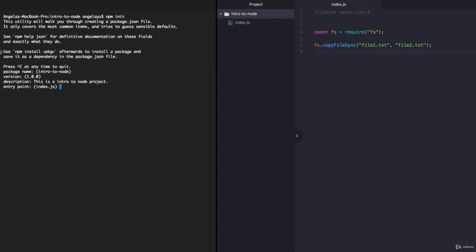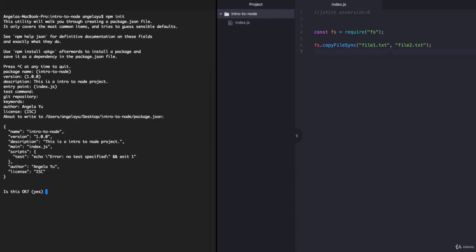The entry point will refer to your main JavaScript file. And I've called it index.js. That's their recommended name as well. So I can just hit enter as well. Test command, I'm going to ignore. So I'm just going to hit enter. Git repository, we also don't have one, but we will talk about it a lot later on. So we're going to skip this as well. So just hit enter. Keywords, hit enter to ignore. And then author, I'll just put my name, or in your case, you would put your name. And finally, license ISC, that's fine, hit enter.